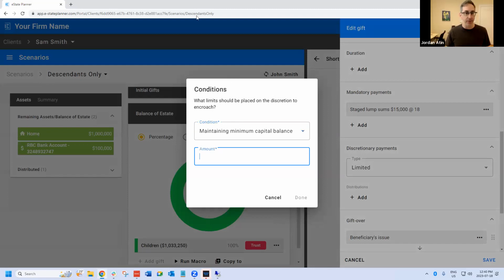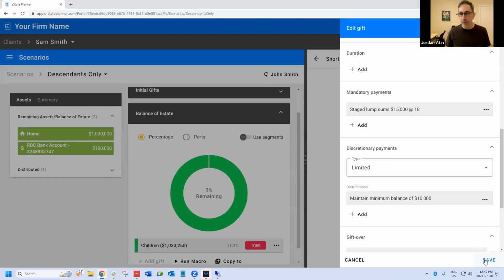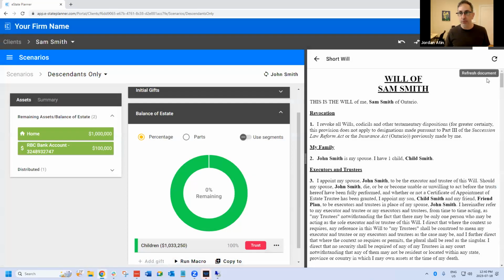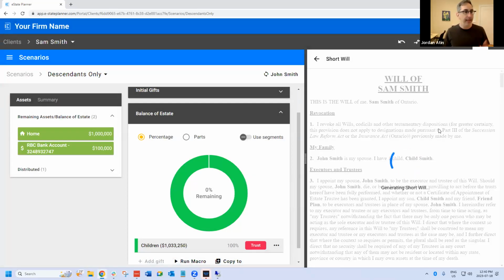maintaining a minimum capital balance or something like that. If I wanted to see what that would look like before I created the macro itself, I could just run the preview and see, yeah, okay, that's what I want. Okay, and now I'm going to create a custom macro with that. Does that make sense?